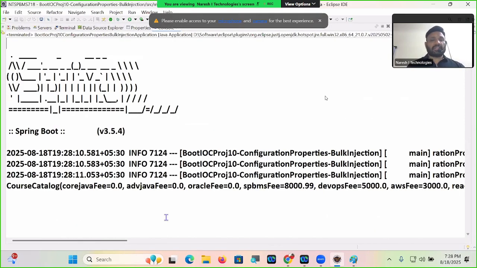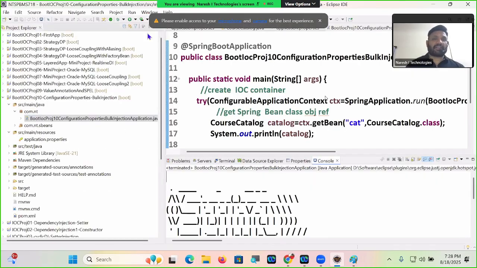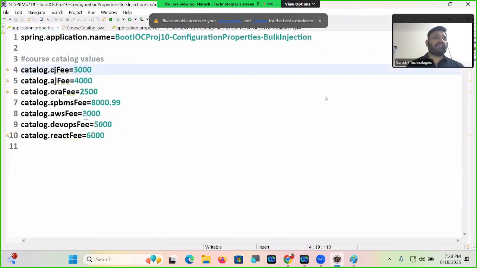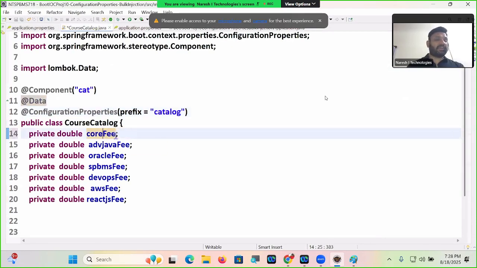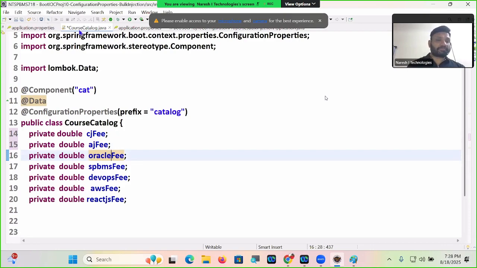Here, is the injection done or not done? Arre, what happened? Core Java fee, nothing is injected, only a few things are injected. Because, as I said, the property names and the last node should match. Somehow they are not matching, check it out. Here it is coreJava, but actually we have taken CJP. Here also AJP. Okay, next.